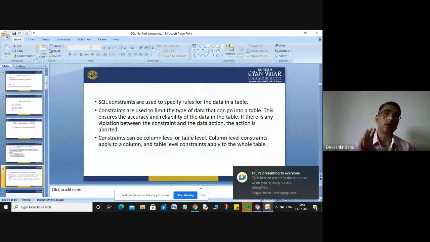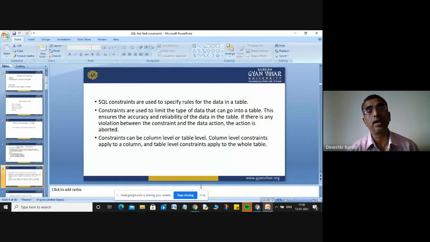So constraints are of two types. The first type is the column level constraint, and the second type is the table level constraint. If you apply the constraints on a column name, that is a column level constraint. And if you apply the constraints on a table name, that is a table level constraint. It means you can apply constraints on a column name, and also on the whole table.